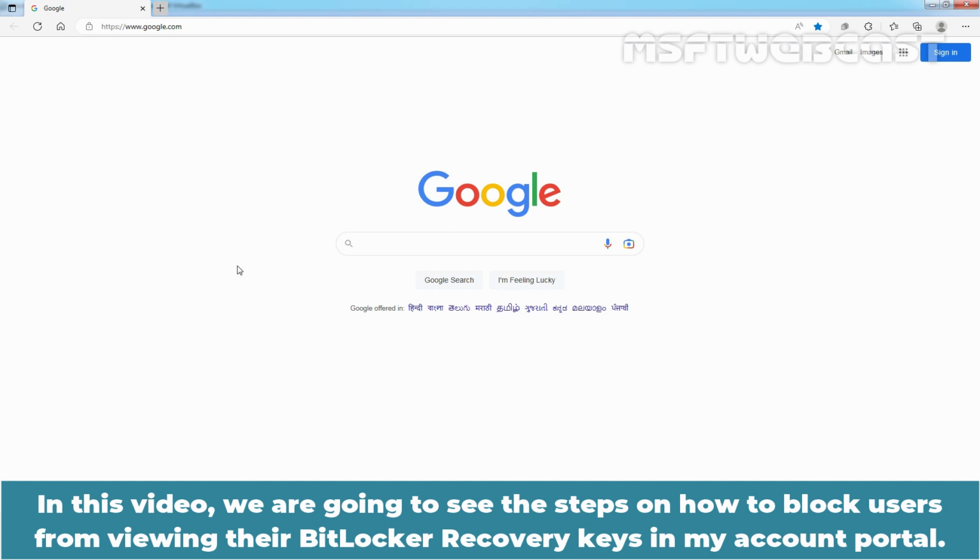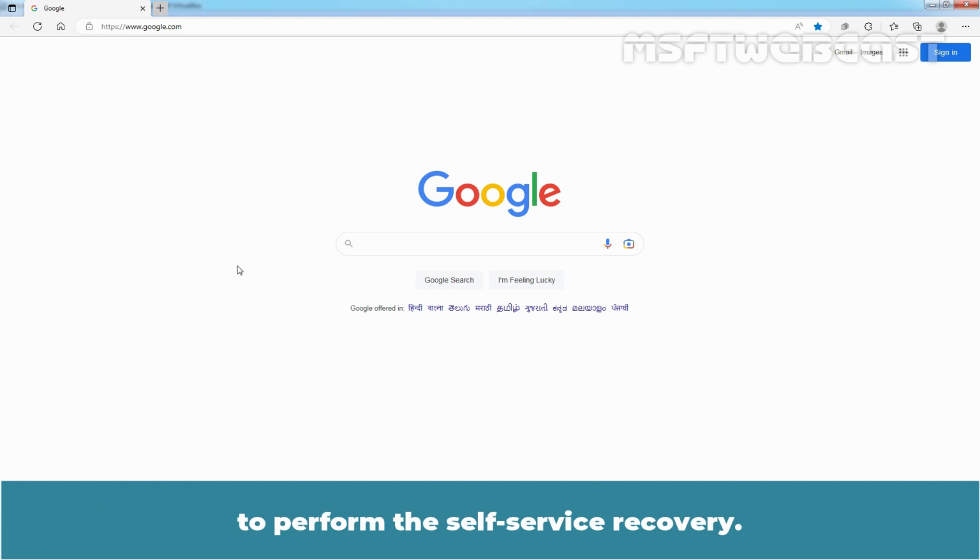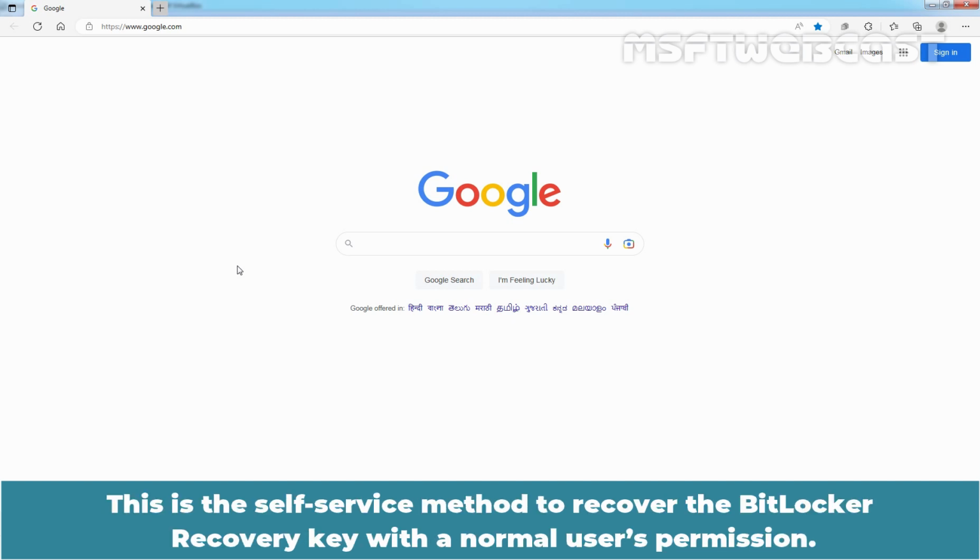In this video, we are going to see the steps on how to block users from viewing their BitLocker recovery keys in my account portal. Microsoft allows any Azure AD authenticated user assigned to a device to view its BitLocker recovery keys in my account portal to perform the self-service recovery. This is the self-service method to recover the BitLocker recovery key with a normal user's permission.